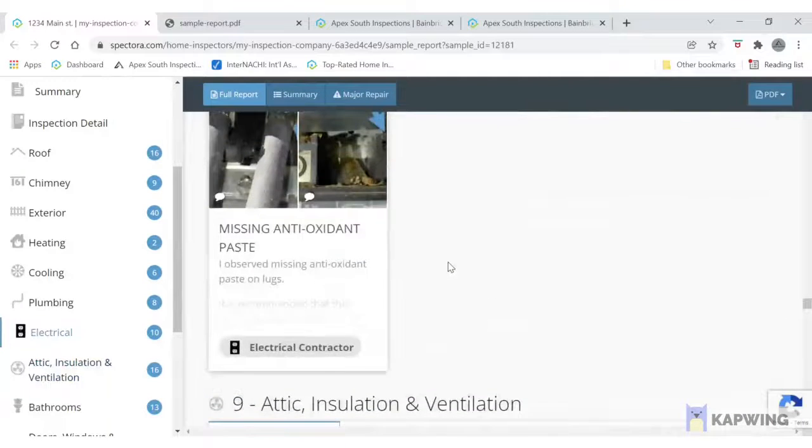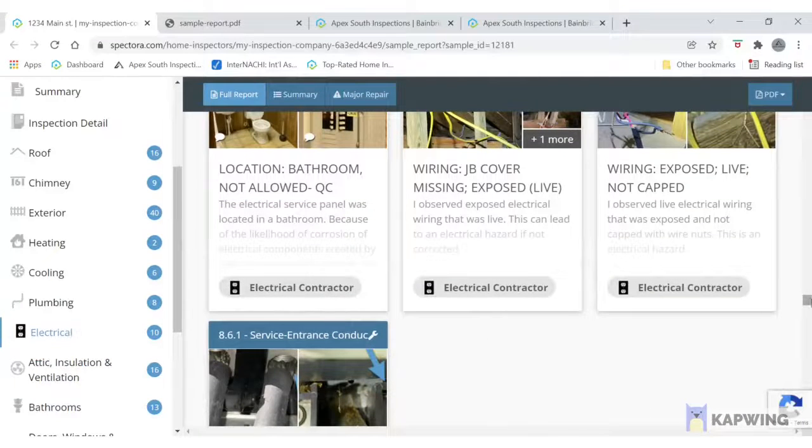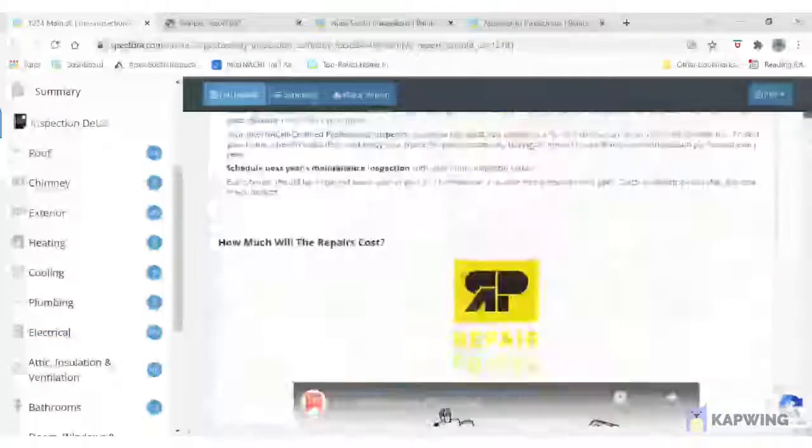So with that being said, that is just a basic rundown of what the inspection report will look like.